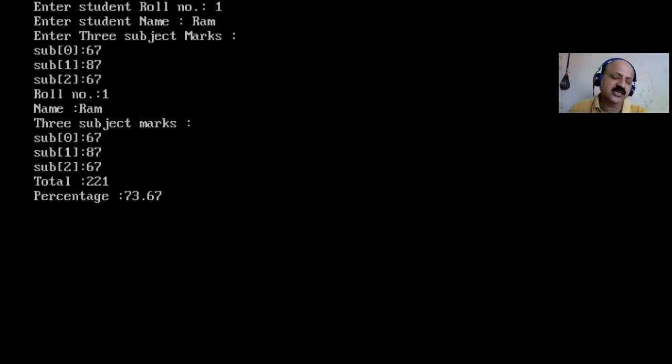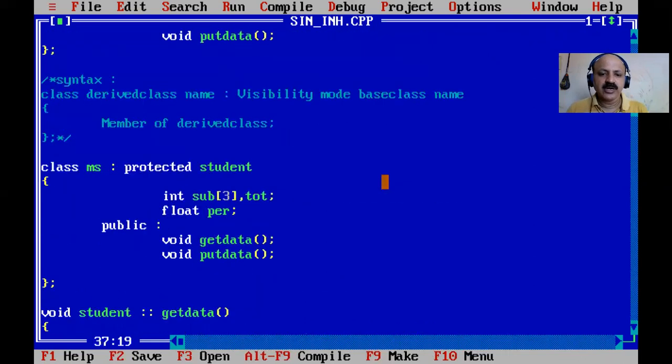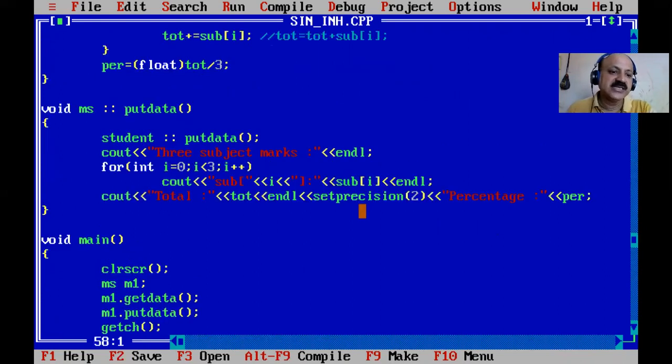So yes, that is rounding. So after the decimal point, you can take only 2 digits. So we can do this with the help of set precision. Okay, that function is there, and that is a manipulator. So the header file is required, must be. So here we can use it. So now all are well, perfectly working, single inheritance.